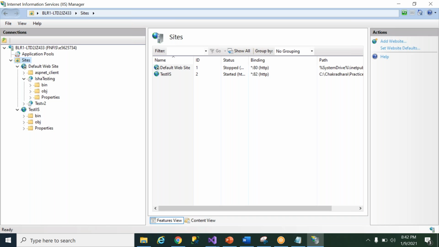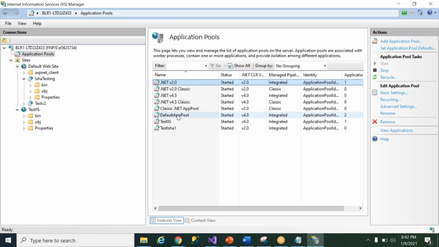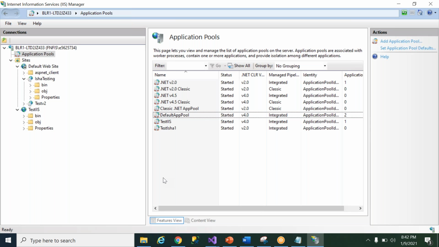No, we will not, because if the application is performing well, we will not think about it. If my application is performing well, that's it, our job is done. If anything goes wrong, then we recycle it. As a developer, I will not simply create so many application pools which are not useful. Whatever application pools are not required, I can just right click and remove them.